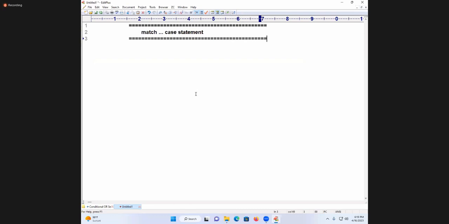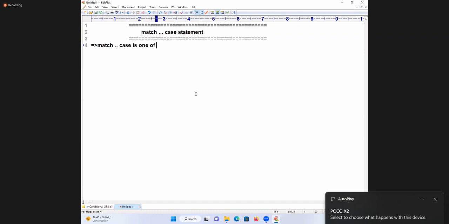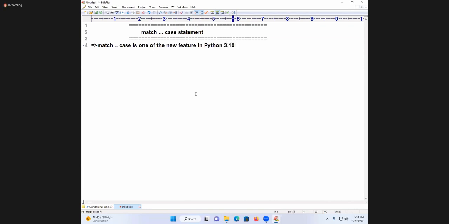First of all, match case is one of the new features in Python 3.10 version onwards. That means it is not there in Python 3.9. It is available from Python 3.10 onwards. So here, match is a keyword.